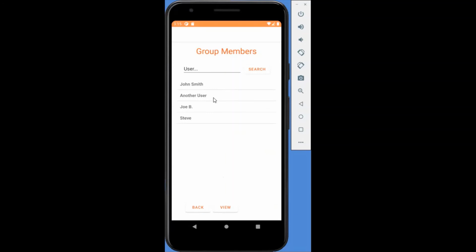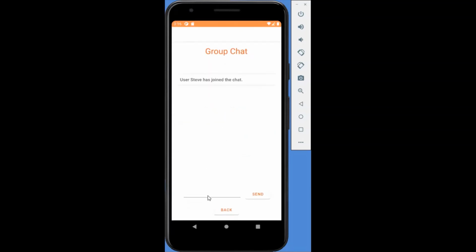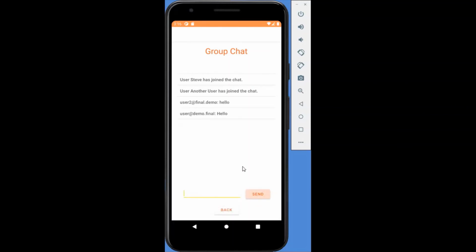Another user seems to have joined the group while we were waiting, so maybe we'll go to the group chat and try to talk to this other user. Hey, look, I'm guessing that's one of my fellow companions on the team, so we'll just say hello and send that. See, he said hello too. We can see in the group chat, it'll tell us the name when they enter, but it'll give you their email. He's actually user at demo.final, and I am at final.demo.